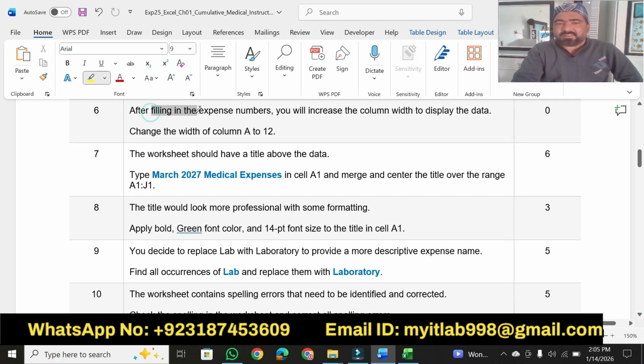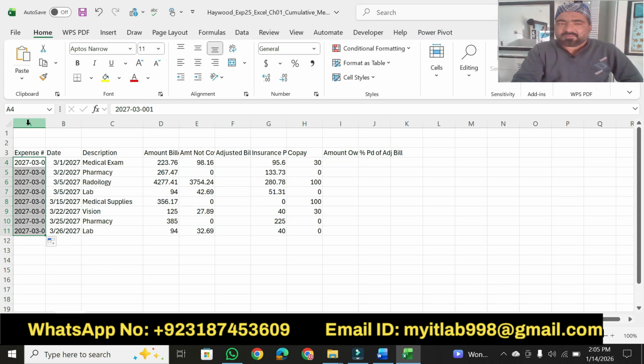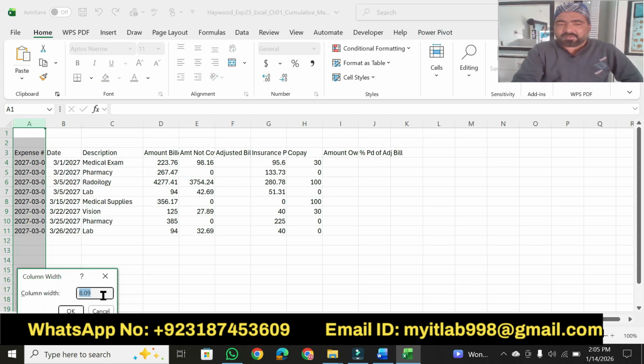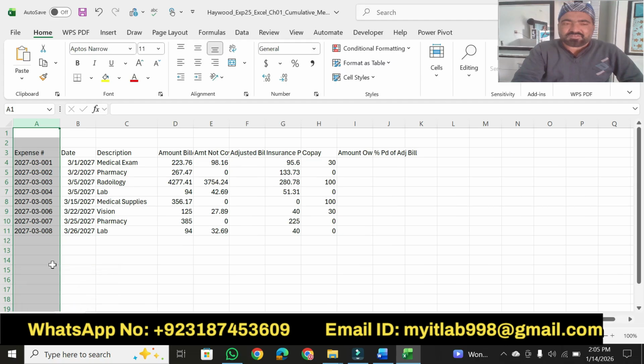After filling in expenses and number, you will increase the column width to display the data. So change the width of column E to 12. Okay, now we have to change the column E width. Select column E, right click, and there is column width, and here we have to type 12. Simply press OK. So column width of E will be increased. Yes.